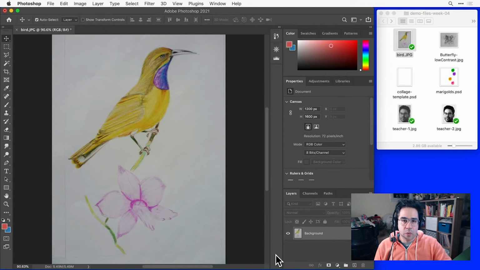In this video, we'll learn how to edit tonal range or contrast with the levels adjustment layer in Photoshop. This is a quick and easy way to drastically change the tonal range of an overall image or a specific layer. I've got the file bird.jpg open in Photoshop from this week's demo files so we can practice.